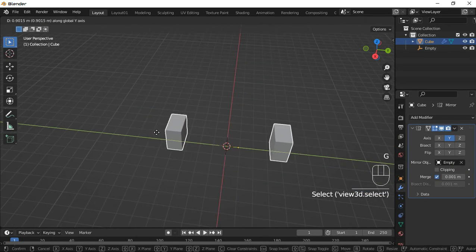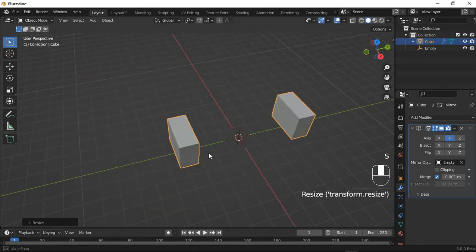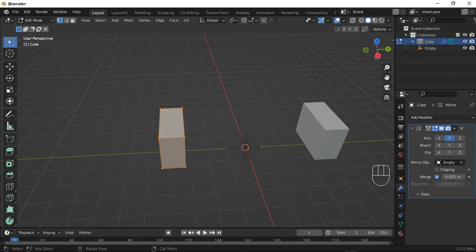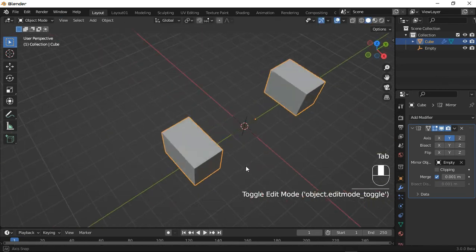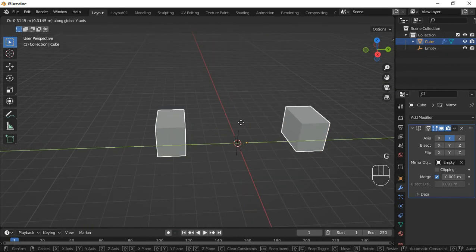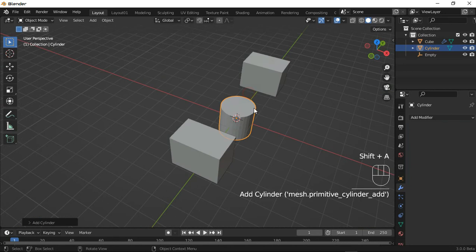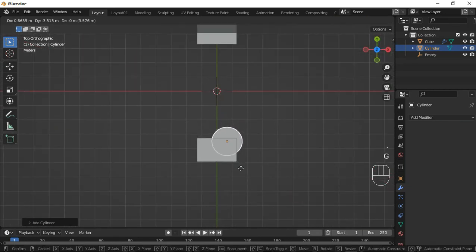Now we can do so. We can adjust the scale of the land. Now let's add a cylinder and just drag it here.